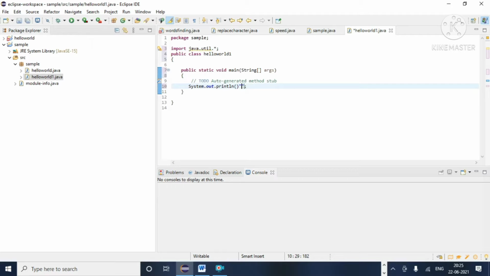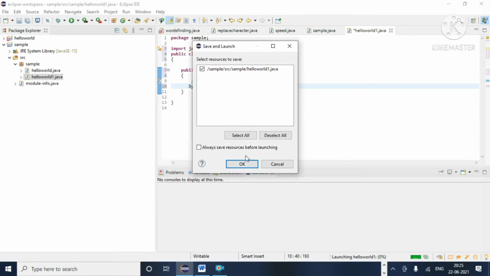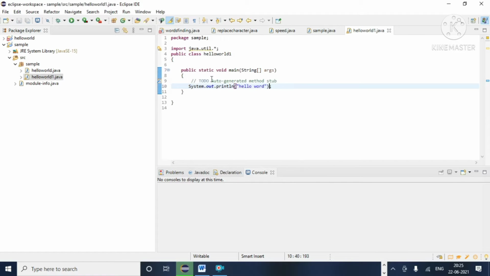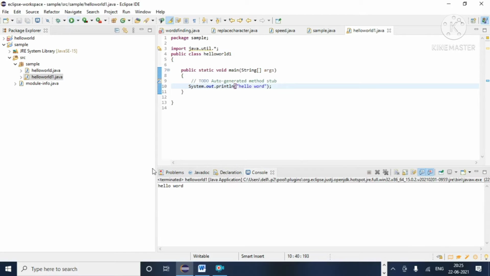So if you want to print Hello World, then within the brackets type Hello World, and you have to enclose this within the quotations. Then you can see here the green button mark, which is run. So click on that. Then okay, we have to save it. After saving, click on run. Then the output Hello World will be displayed here in the console.